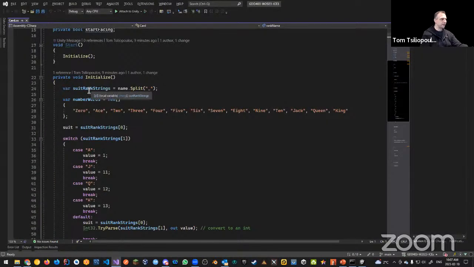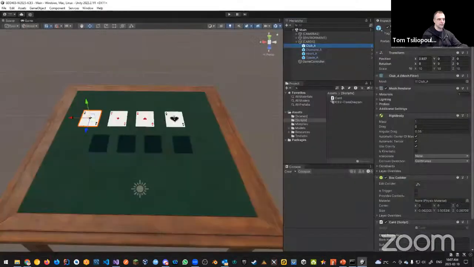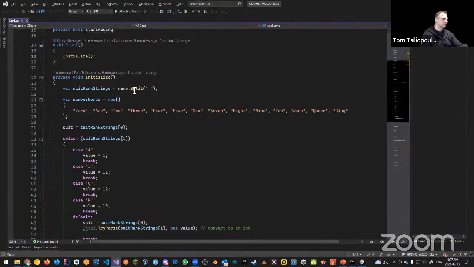And once we split it up, we have something called suit rank strings. There are two strings. The first string is club, and the second string is A, just looking at this one example. So we have suit rank strings 0 and suit rank strings 1. And then we have a new number words array, a new array of type string, which is what this is.